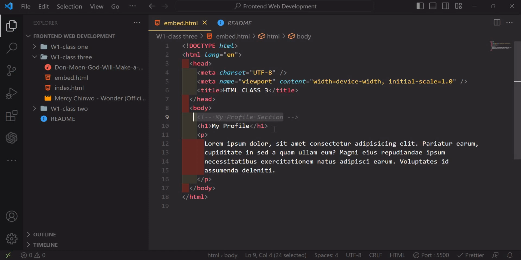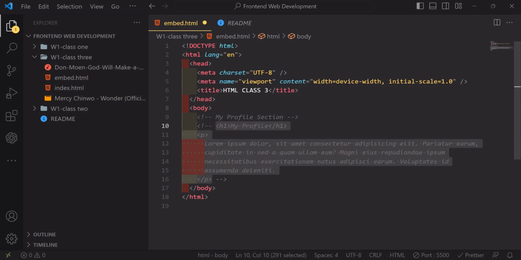You highlight the text that you want to comment, or the section that you want to comment, or the HTML element that you want to comment. You highlight it, then you press Control and forward slash together, and it will comment that section. Then the user will not be able to see it on the browser. So I think that's that. I'm going to highlight everything and press Ctrl forward slash and comment everything.